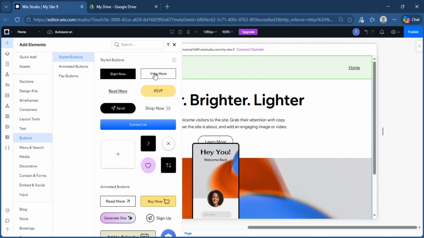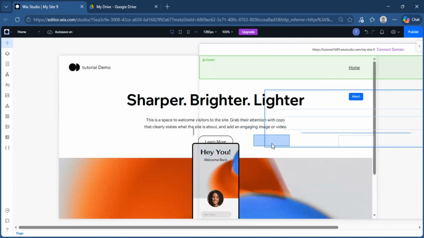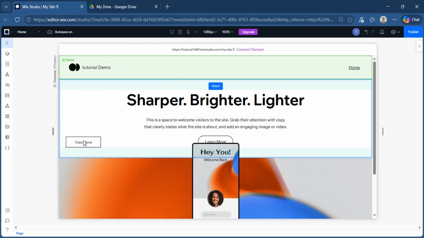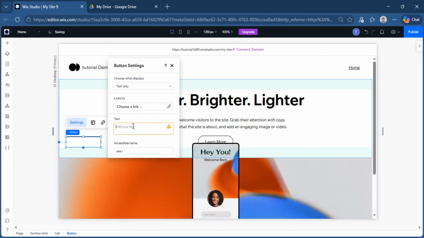Then, customize it to match your design by adjusting the size, colors, and font. Make sure to update the button text to something clear and action-focused, like Download, View File, or Get the Guide, so visitors know exactly what to expect.